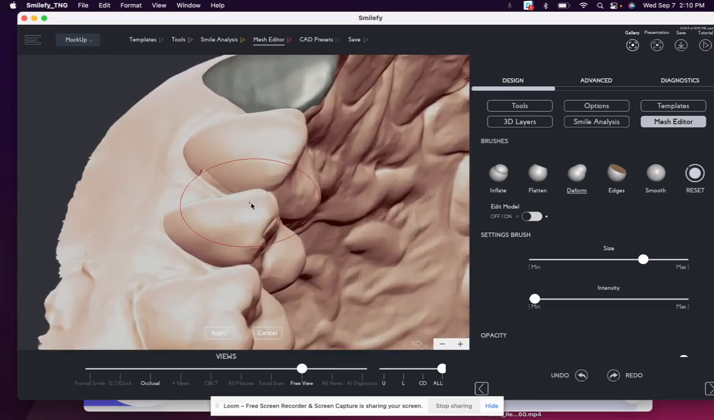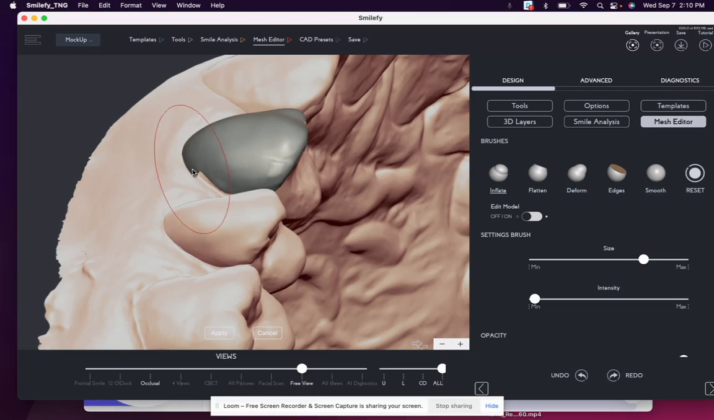Over here, for example, if you want to add a little bit more boxing, you can simply pull it down with the deform button, or you can inflate as well. For example, over here, you can add a little bit of waxing in that area. Okay, that's totally doable as well.